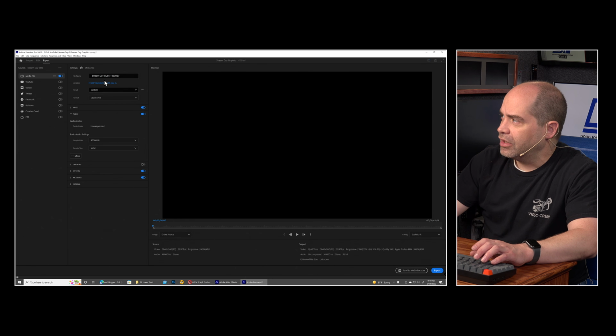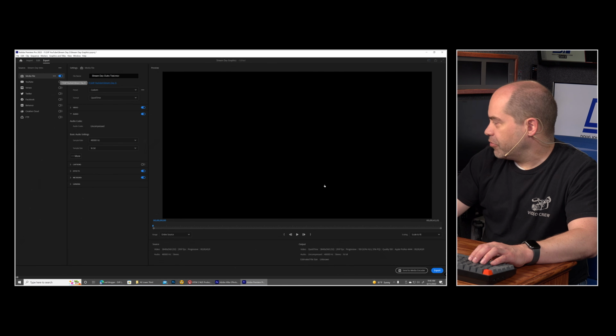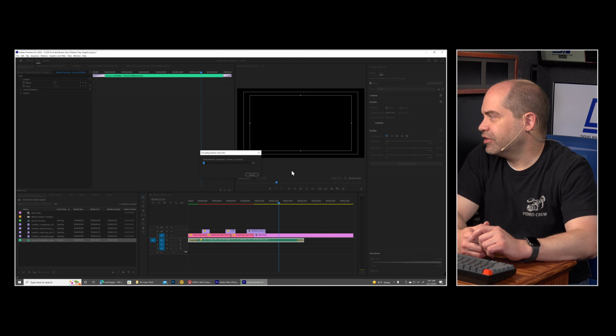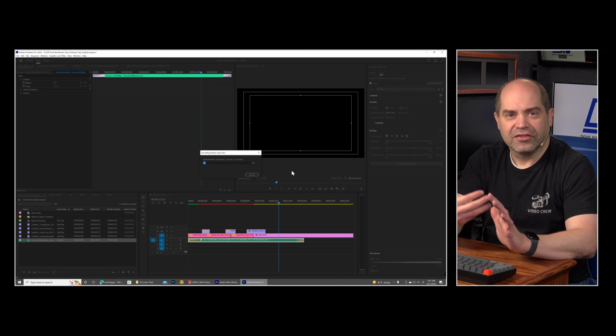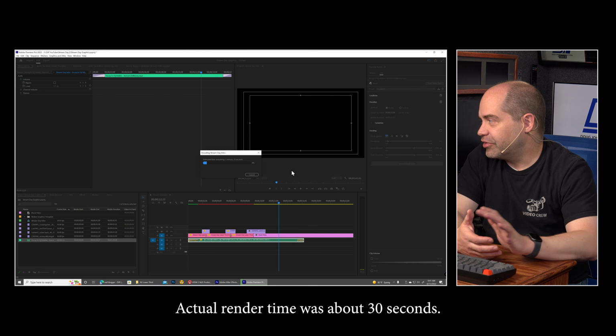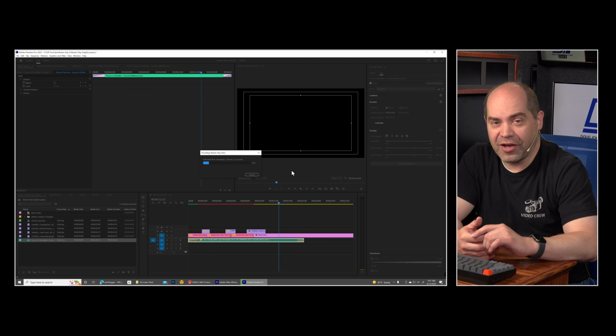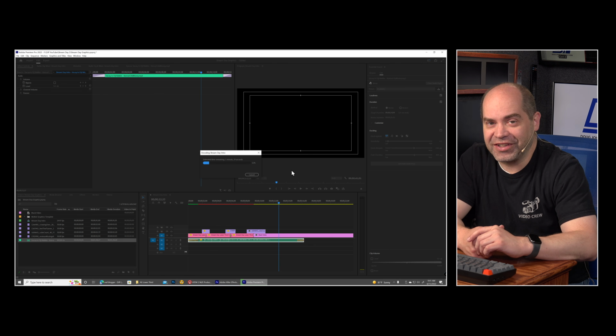So I've got the right file name, I've got the right location, and I'm going to go ahead and click on export to generate this file. And this won't take very long, so it'll go pretty fast. So even though we've got multiple layers in there, we've got transparency, the render time on this is not going to be too bad. So we'll finish up that render, and I'm going to copy to a card, and then I'll let you see what that actually looks like.